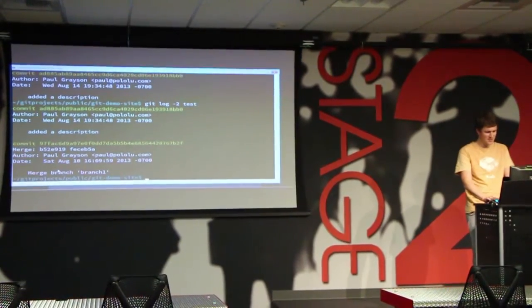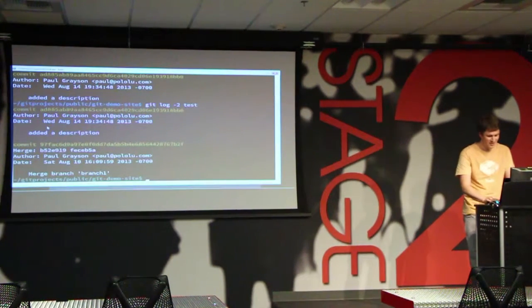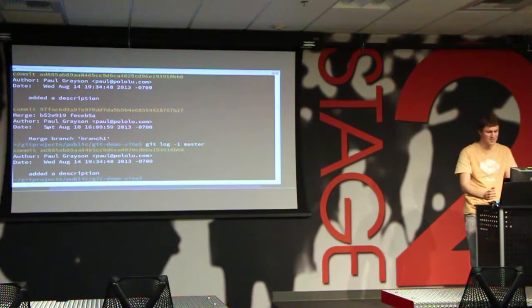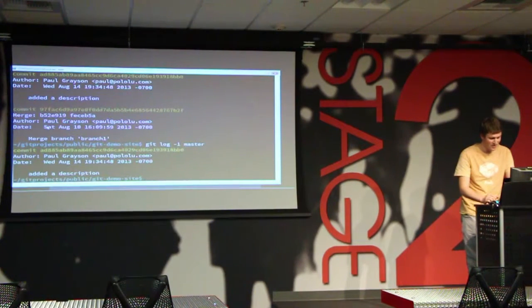We just made this test branch. Why does it have this particular commit? Well, that's the one we're on. We just added a description. So if you do the same thing for master, you see the same thing, because test and master are both pointing to the same commit.